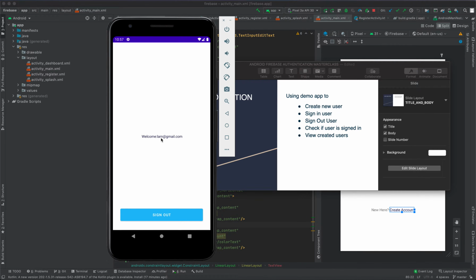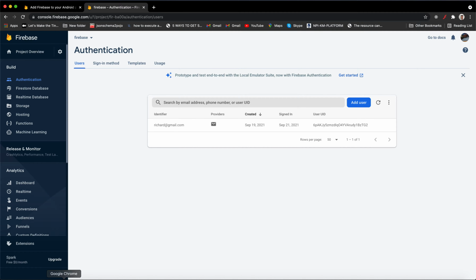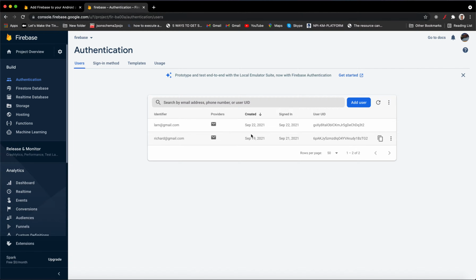Once login is successful, the app will direct you to the dashboard, and within the dashboard, you will get a welcome with the email that was used to sign in. To sign out user, just click sign out. To view created users, go to your Firebase console. For example, I had only one user and then I created learn@gmail.com. So when I refresh this, I get learn@gmail.com. So that's all that we are going to cover within this course.